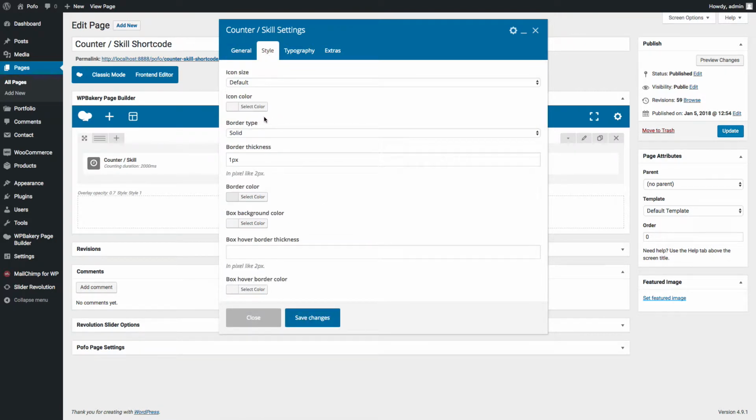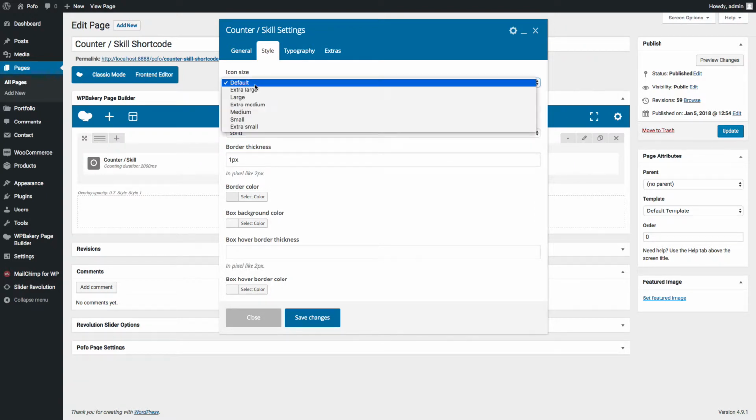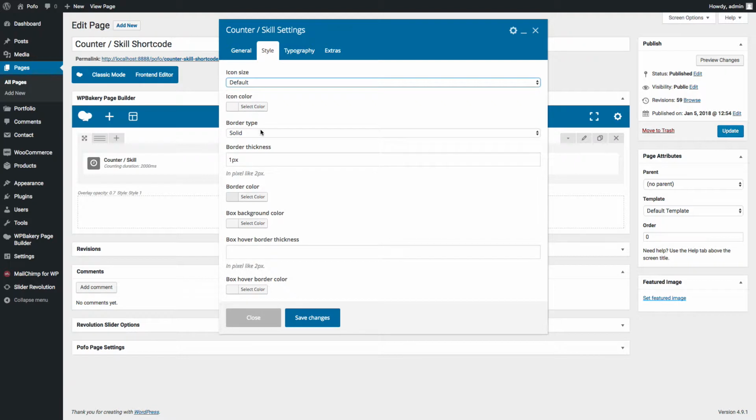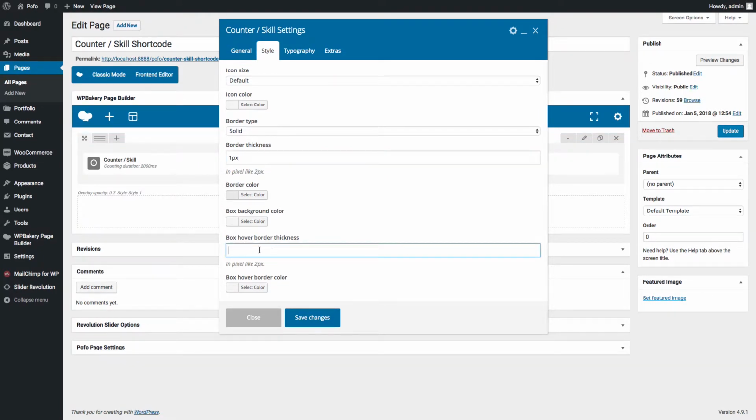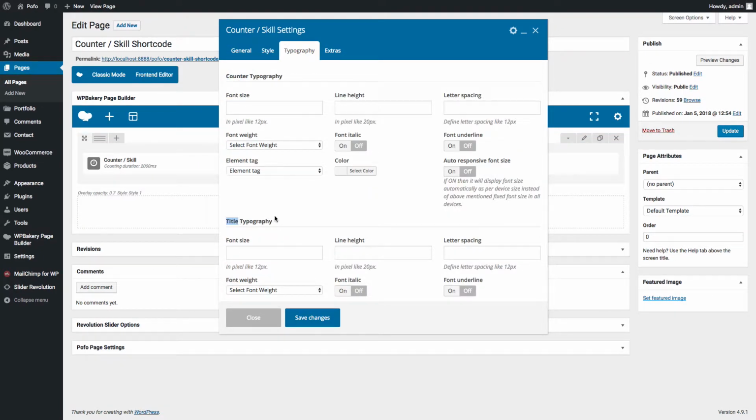Style tab. Under this tab you can manage different styling like icon size, icon color, border type, border thickness, border color, box background color, box hover border thickness, box hover border color. Typography tab. Here you can manage typography of counter and title. You can manage font size, line height, letter spacing, font weight, set element tag H1, H2, etc. Italic font on or off. Change font color, font underline on or off.